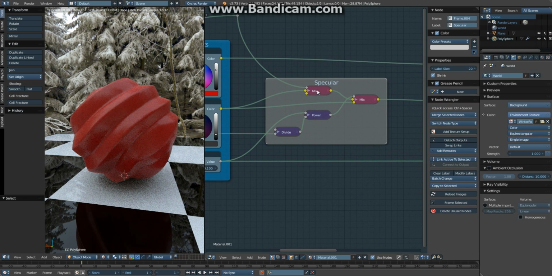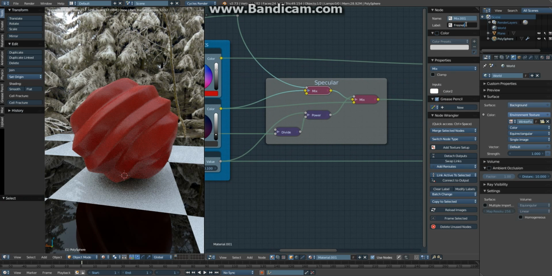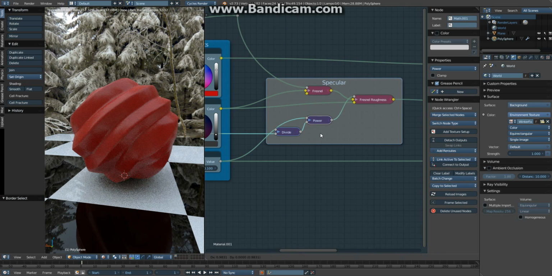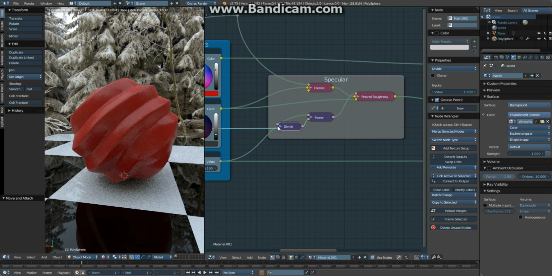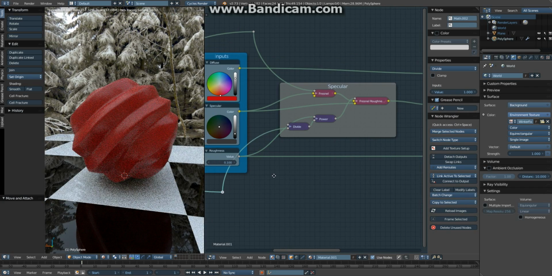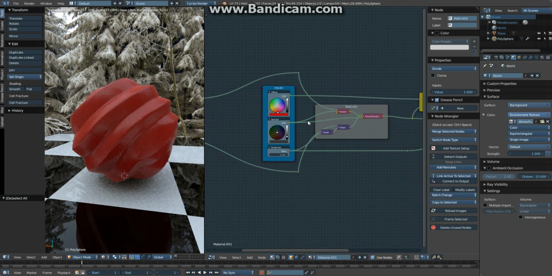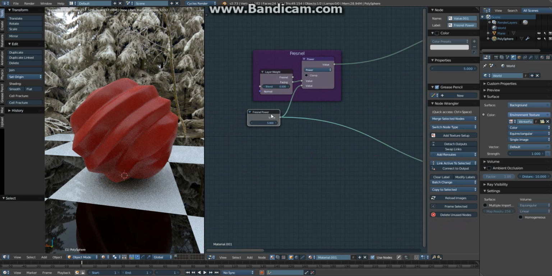And I'm also going to name some of these nodes so it's a little bit clearer. I'm going to call this one Fresnel, because that's of course applying Fresnel. Roughness, Fresnel, roughness, and I'm just going to extend that out a bit. I'm just going to drag a relay around, because why not? And yeah, that's our graph right there. That is our entire graph.